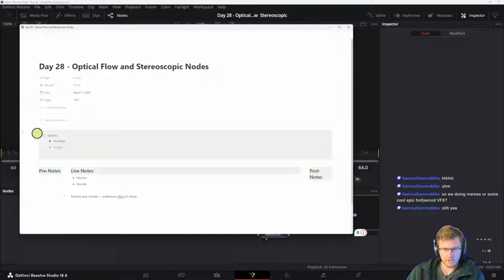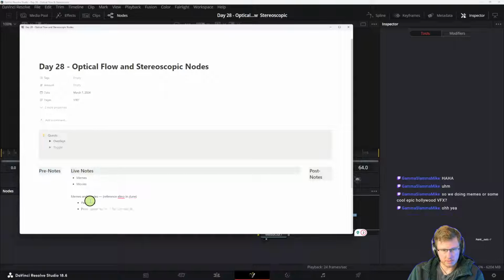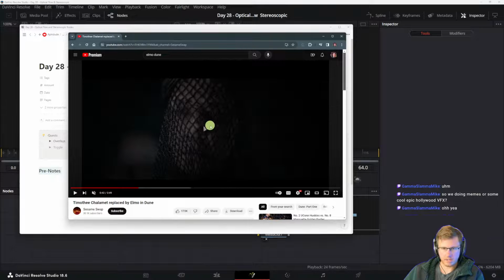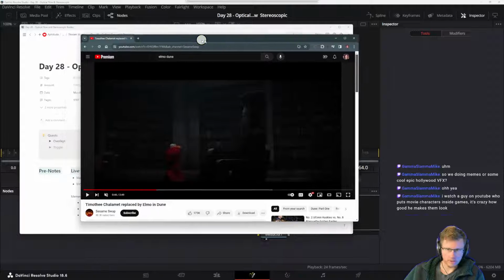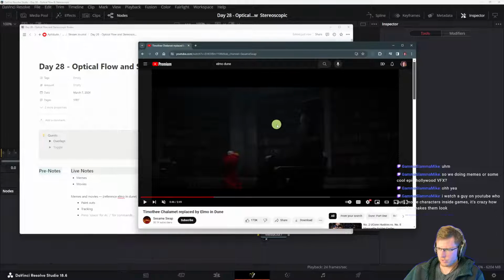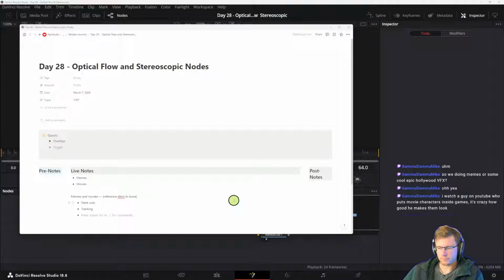So Elmo and Dune, what's involved in that? He's making clean mats, so he's painting out, paint outs, tracking, and what else is involved in that? There's tracking, and there's color matching. I watch a guy on YouTube who puts movie characters inside games. It's crazy how good he makes them look. You can post the link in the Twitch chat.